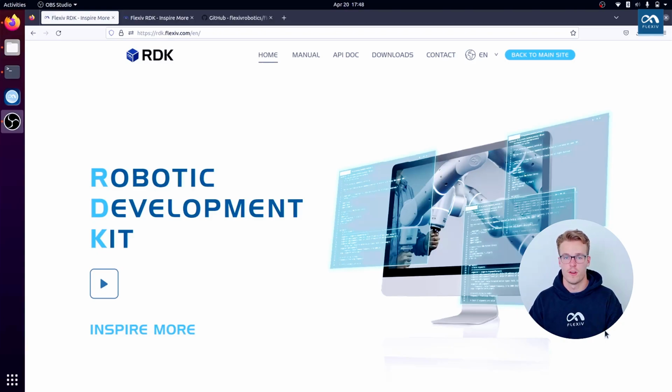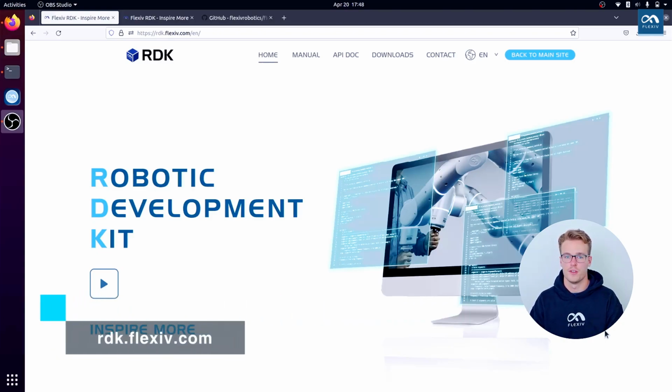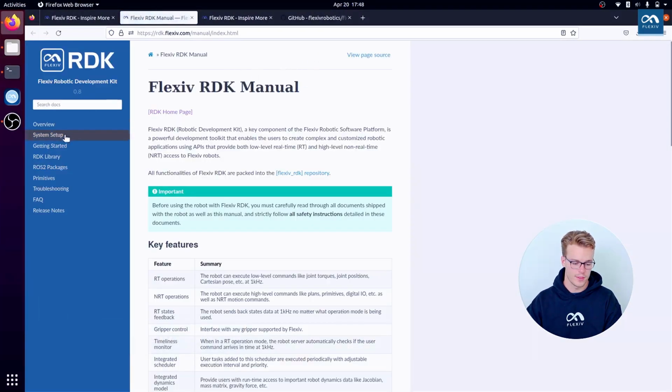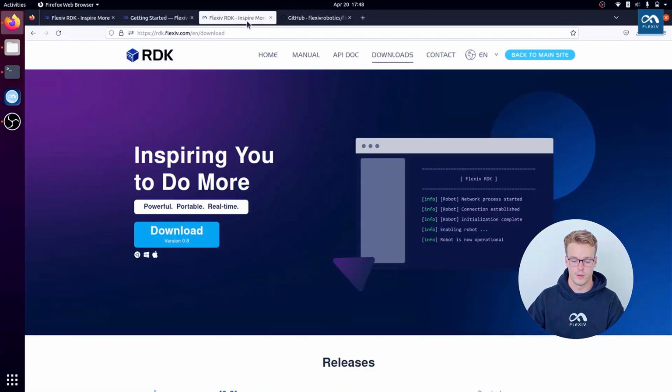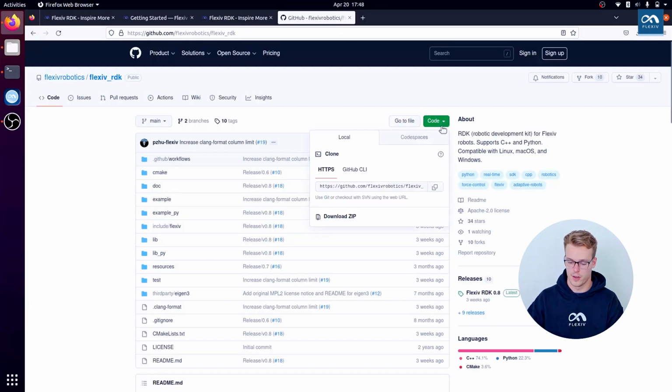I should mention up front that all of the steps that we'll go through in this video are also laid out in the Getting Started section of the manual that can be found on the RDK website. So be sure to take a look at this page if you have any additional questions. The first thing that we need to do is to download the RDK library, which we can do either from the Downloads page here on the RDK website or by cloning the GitHub repository.